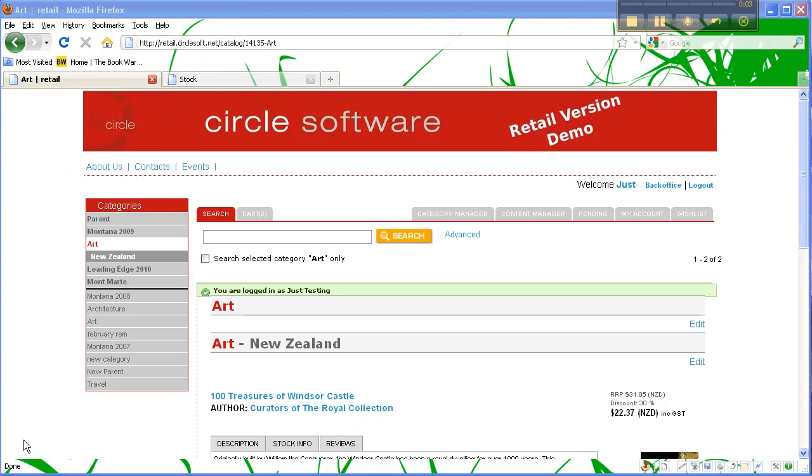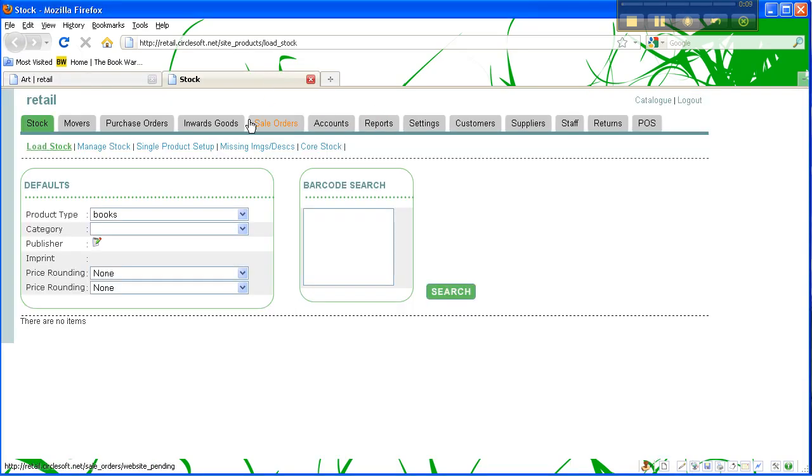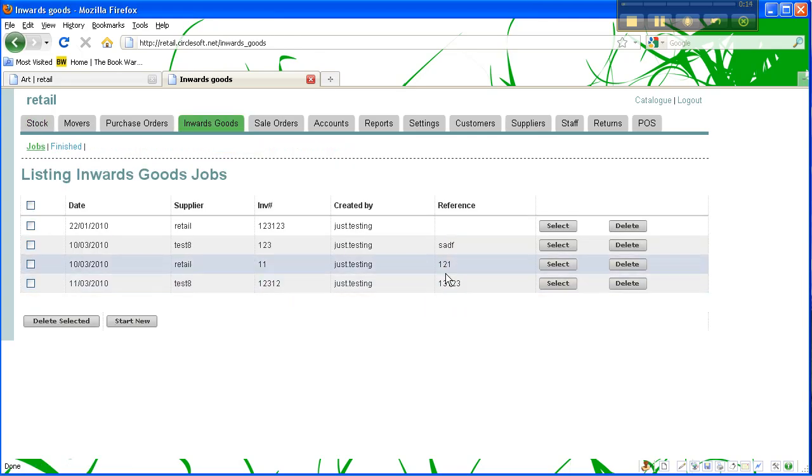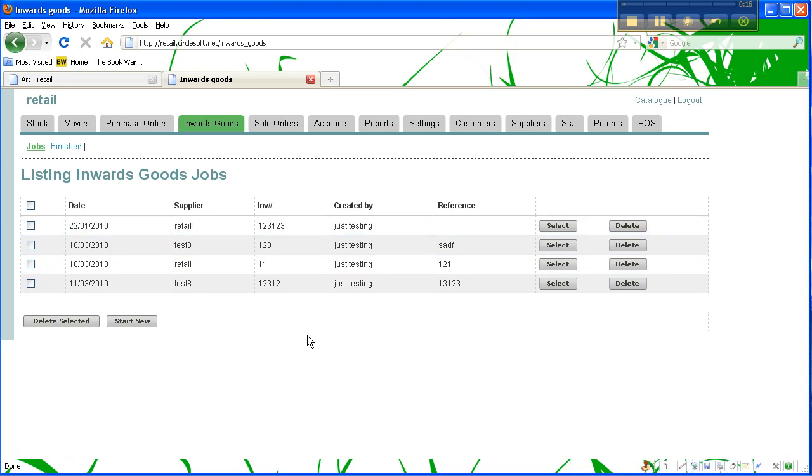This video looks at the inwards goods process. Again, as with the other back office processes, start in the back office and then the inwards goods tab. Here's a list of saved jobs that we will come back to later, but for this we're going to start a new job.